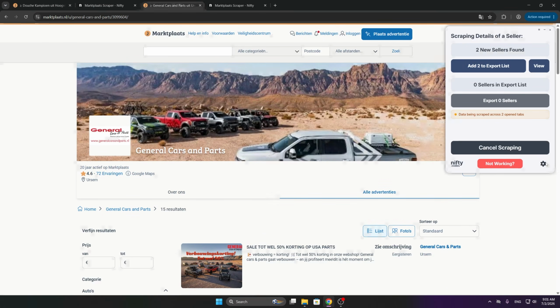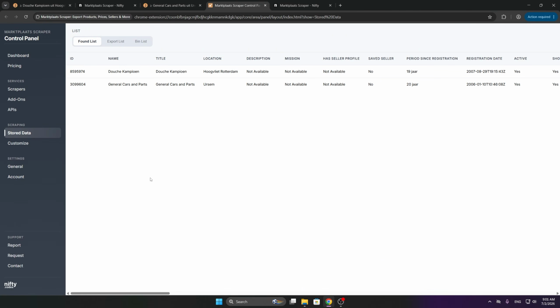Now head to the settings. Then press on store data. In here you can find all data you scraped. You can specify some data to delete or move to export.